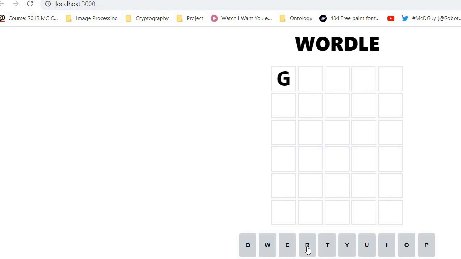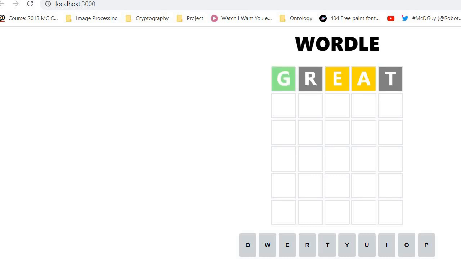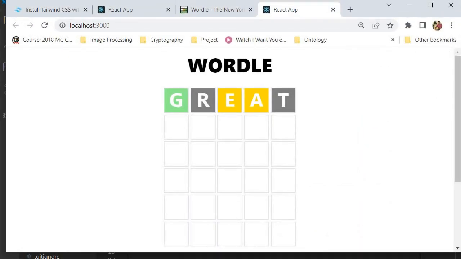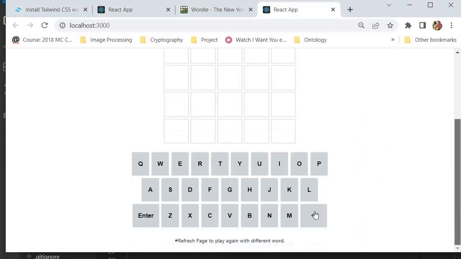Oh, there it is. So if we were to type great, and then we would press enter. Now you can't see enter on your screen, but I am pressing enter, and you could see that it is implementing the correct way that we want it to implement.